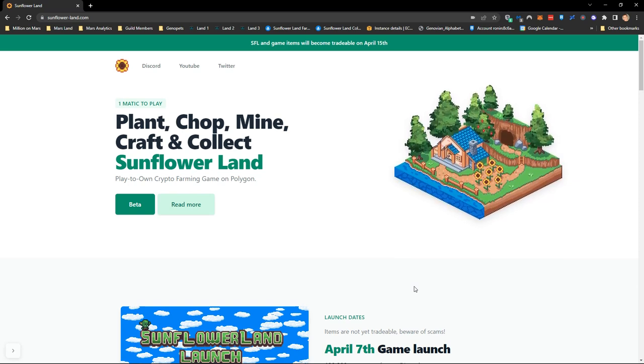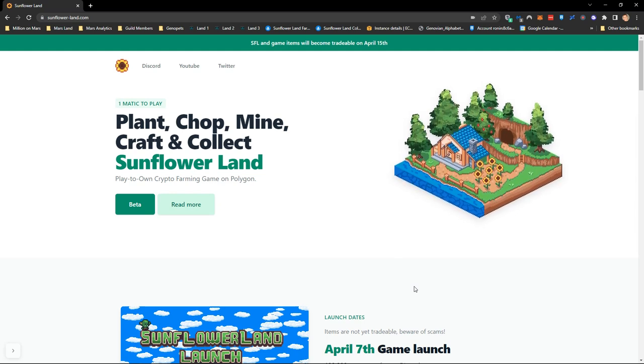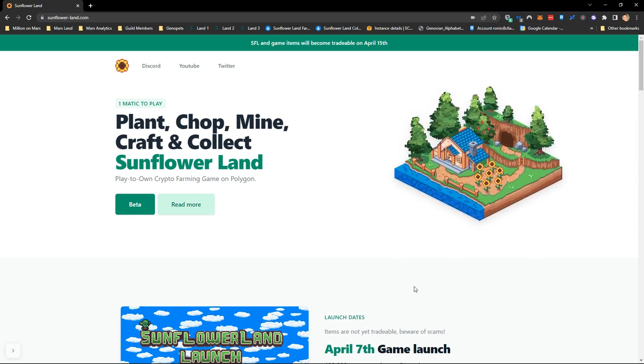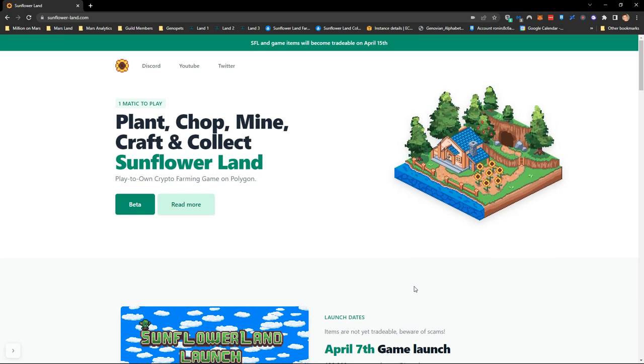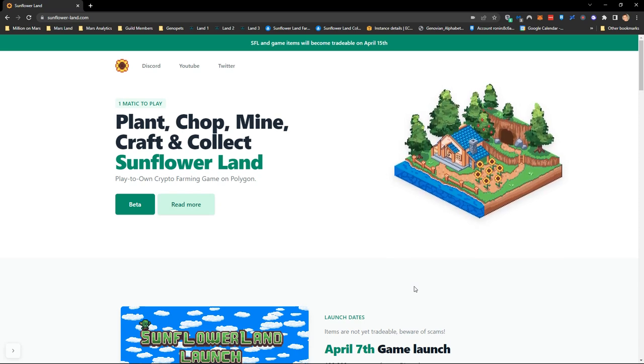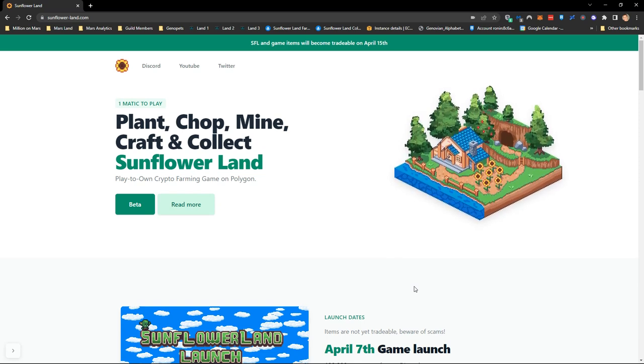Now, in order to use the open beta, you're going to need a few things. Firstly, you will need to join the Discord group and verify your account within Discord so that you can get the farmer role. If you have access to the farmer's chat, then you already have the farmer's role. Once you've joined Discord, you'll then need to connect your MetaMask wallet to the Polygon network and make sure you have at least one Matic plus some gas to be able to mint your farm.